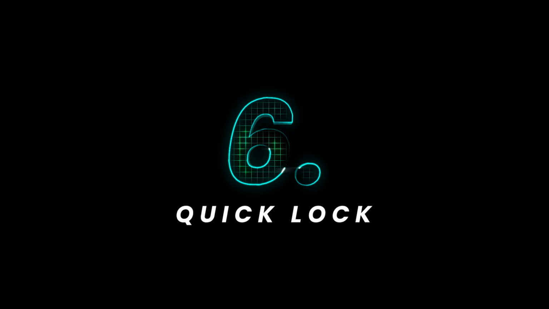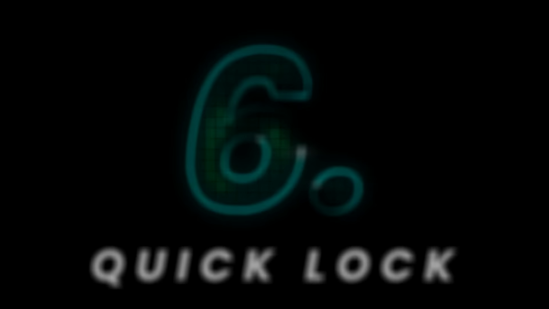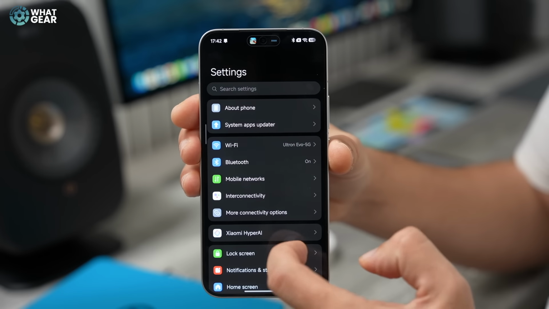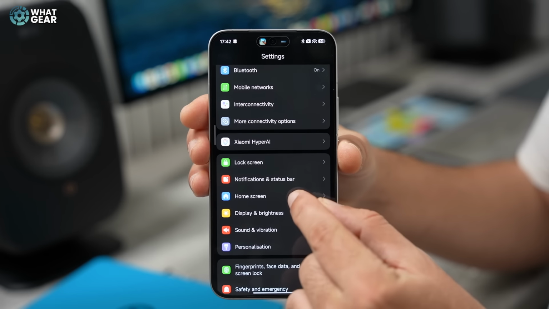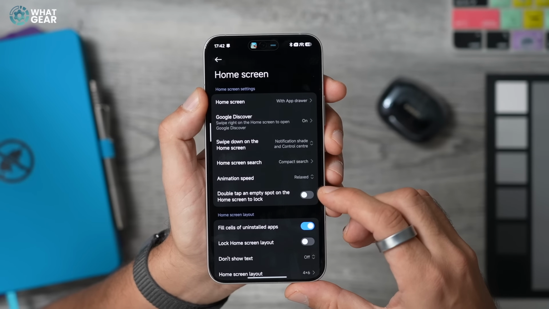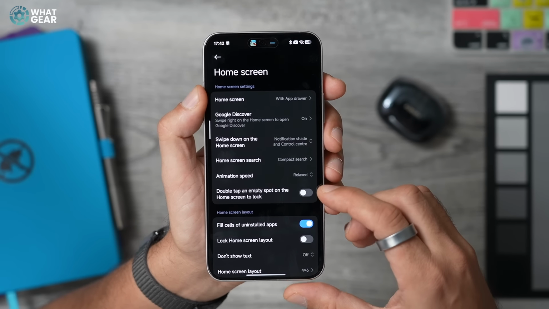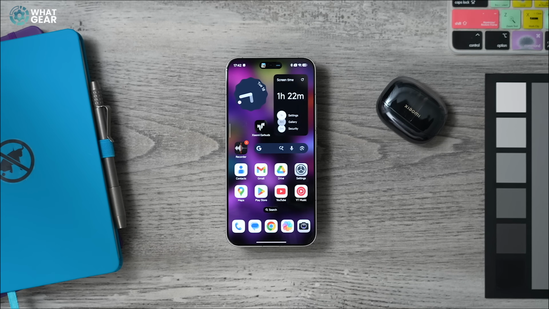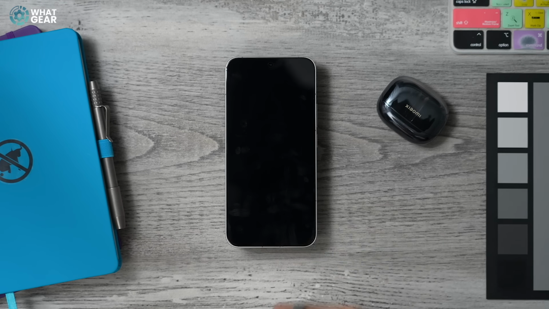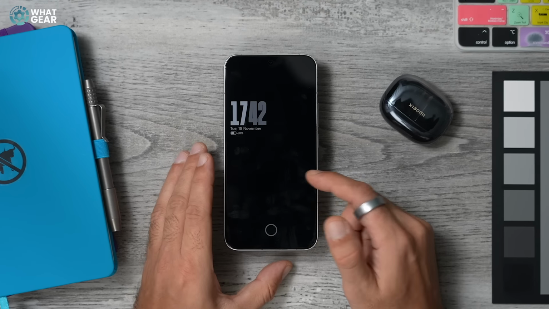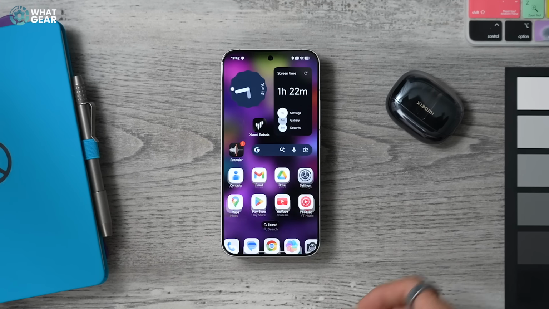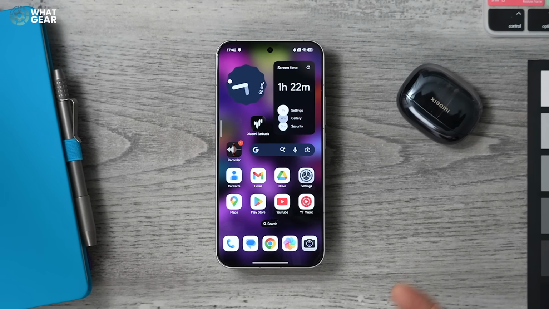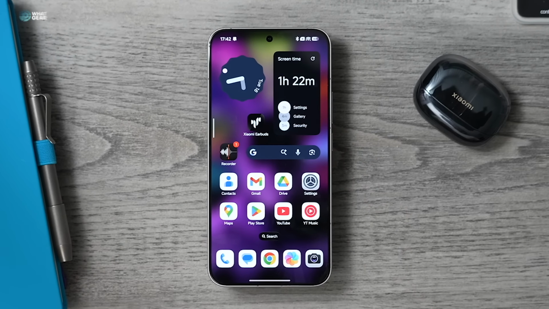Okay, this is a subtle upgrade, and it's a nice little tweak that helps you lock the screen without having to push the power button. Back within the settings menu, if you scroll down again to home screen once again, here you'll see a little switch that says double tap an empty spot on the home screen to lock. Turn this on, and the setting pretty much explains exactly what it does. If you double tap in an empty space, the screen locks. Super handy if your phone's on a table and you want to lock it very quickly without having to pick it up or get your finger around the side.